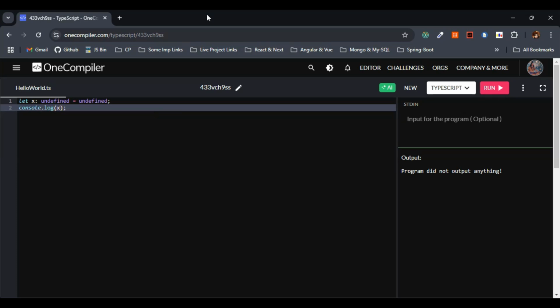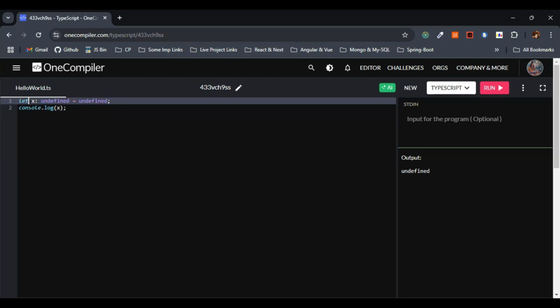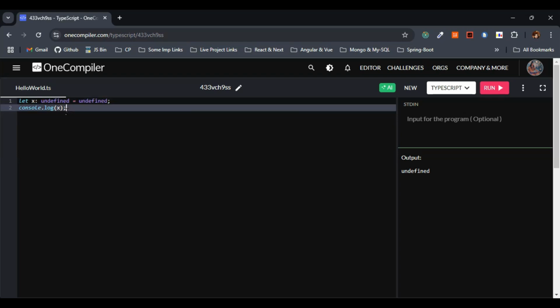Here, we know that the variable is explicitly initialized to undefined. And the output that we need to get here is undefined as well. So let's try to run the code here. We are getting the output undefined, which is absolutely correct. What we have done here is explicitly initialized the undefined value to the variable x, and that is the reason we are getting the output undefined while we are logging x.